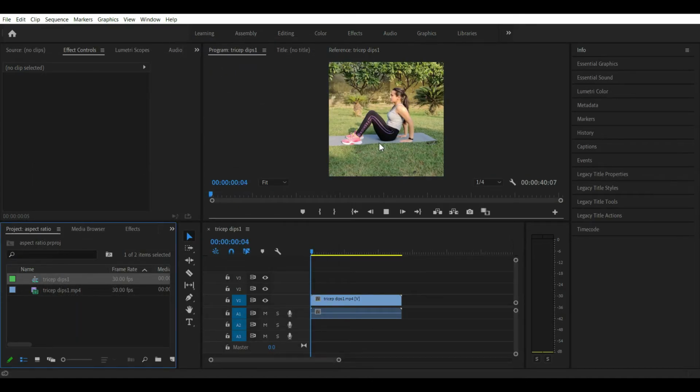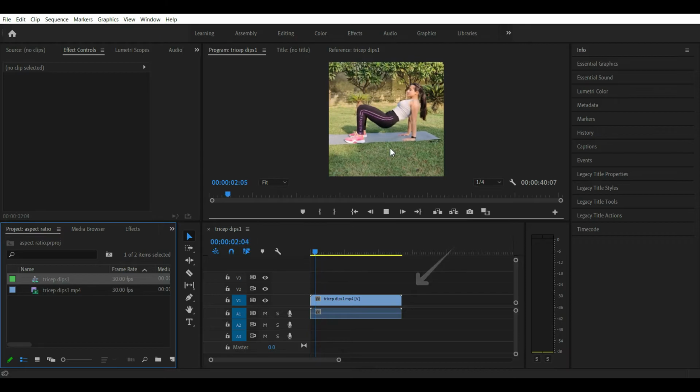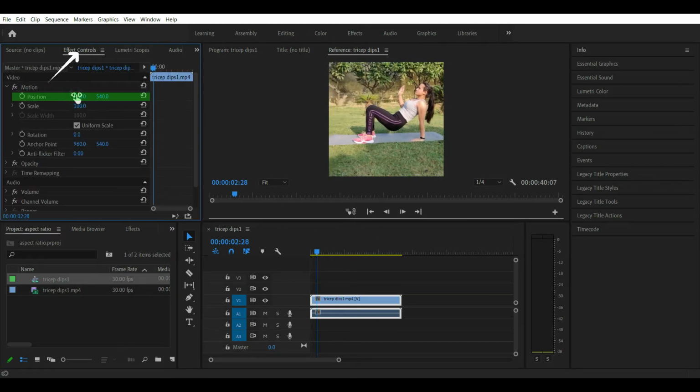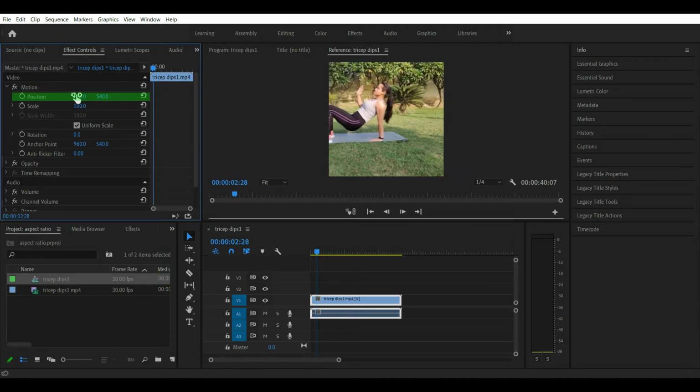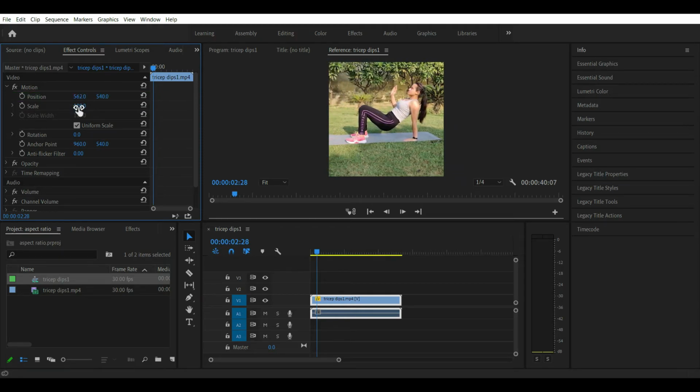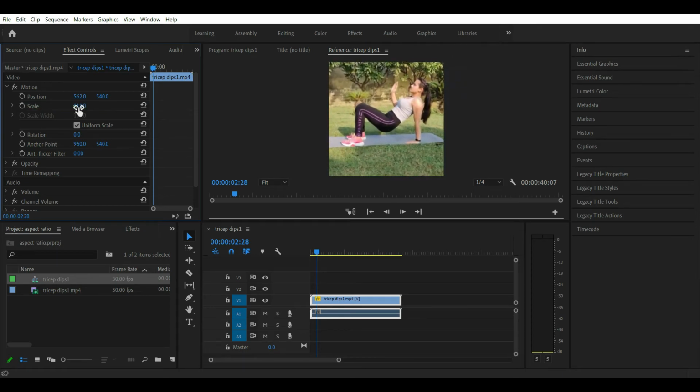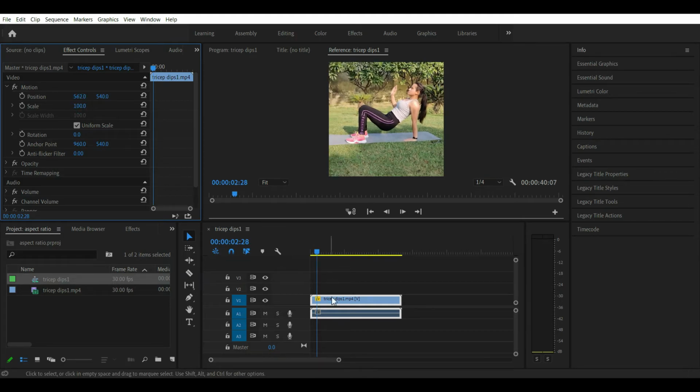To adjust the position of the video, click on the video in the timeline and go to Effects Control. And select the position of the video and adjust it as per your liking. You can also zoom in and out using the scale option. I'm gonna let it stay at 100 because it looks good. Easy, right? I'll quickly show you a 4:5 ratio.